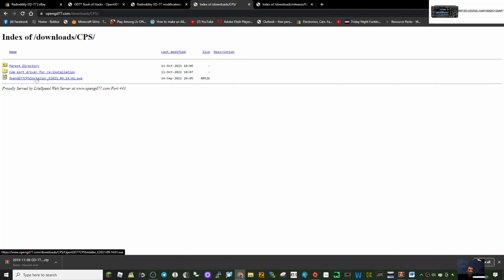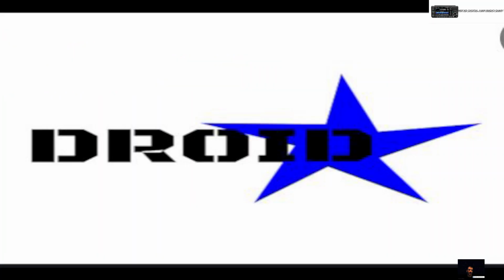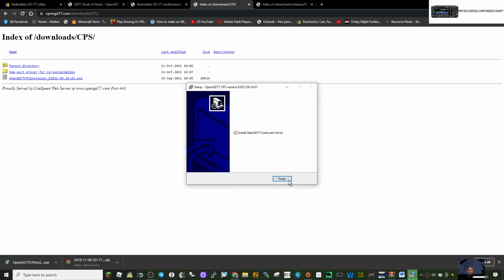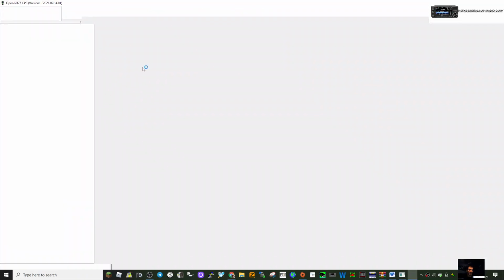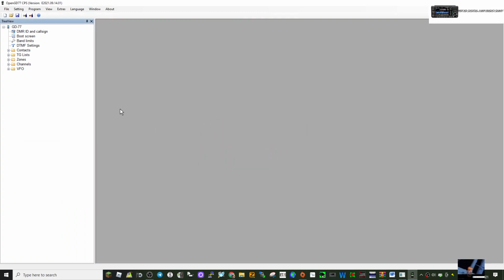Open CPS installer. So I don't need to do the COM port because I haven't got the radio. Let's just click that. We'll do keep. We'll have a very quick look at the programming software. When it does this, I just click more info here. Run anyway. That's it. Go through that. Just finish, just have a look at the programming software, no warranties, blah, blah, blah.